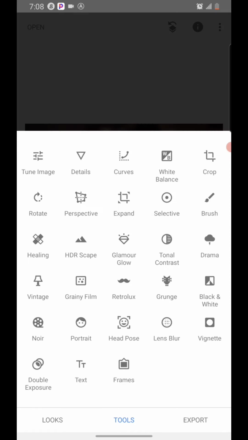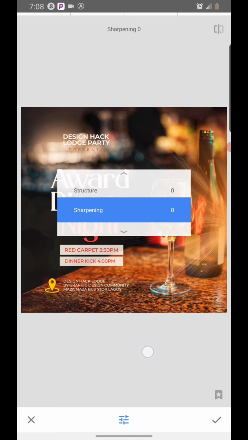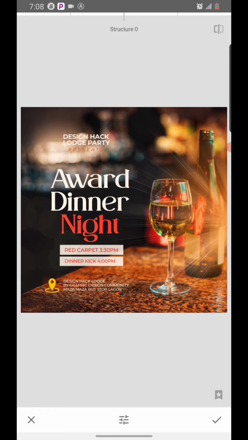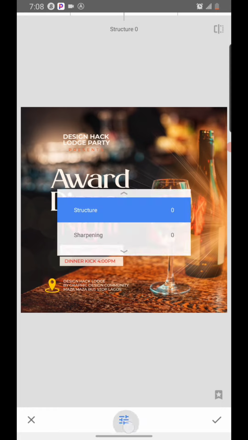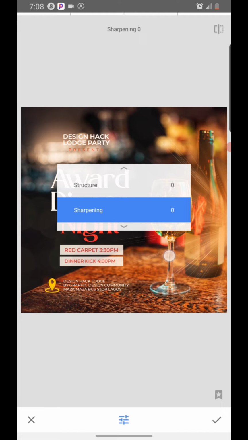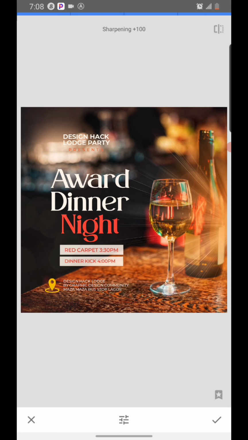You come back to tools. You go to details here. Then you okay. There are two options here. If you click here, you see 2 options. So just slide. Did you see what I did? Just slide up, and then it changes to sharpening. You want to sharpen it. Sharpen it to 100%.